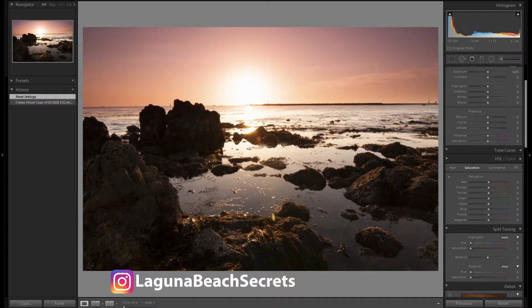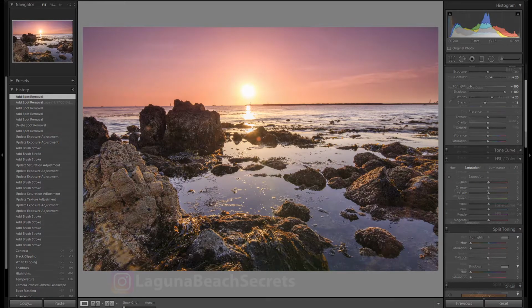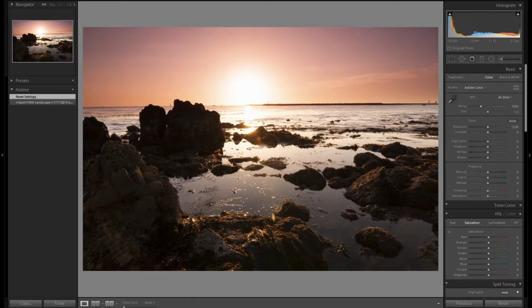Hi, I'm Robert, and today I'm going to show you how we take this image from here to here, all in Lightroom. In this video, I'm going to use the brush tool to add layers of light to this image. Let's get started at the bottom like we usually do.